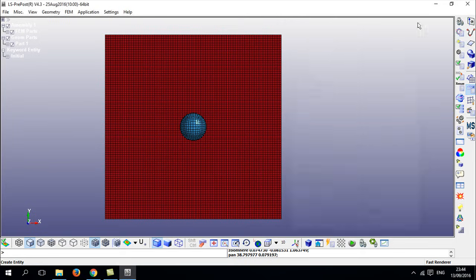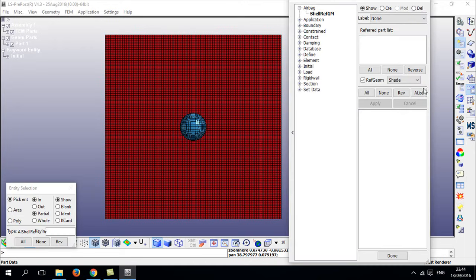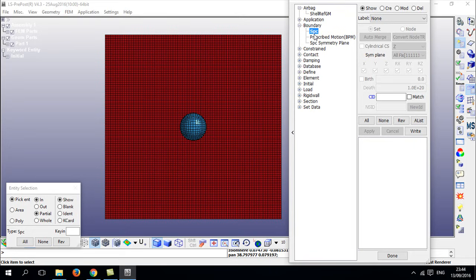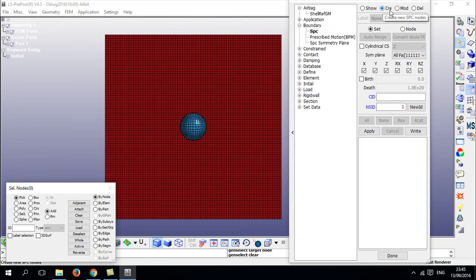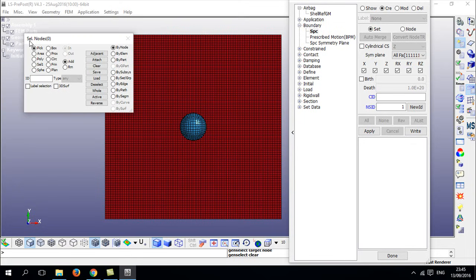I will try from here this command, which is create entity, boundary SPC. Alright, and I click on create. So these all are ticked, meaning whatever nodes I will choose now, it will be fixed in the 3 direction and also in the rotational 3 direction. Okay, you notice select nodes. So what is the method of selecting the nodes? I can select by node, or I can select by element, many ways.